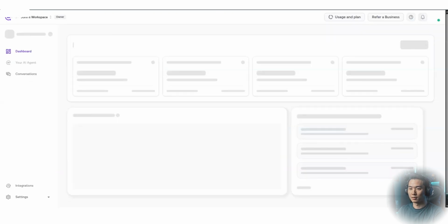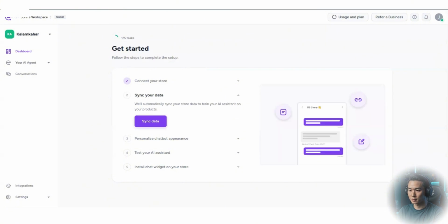Your onboarding is now complete, and you'll be taken to the Getting Started section, where you can begin configuring Zanderio for your website.